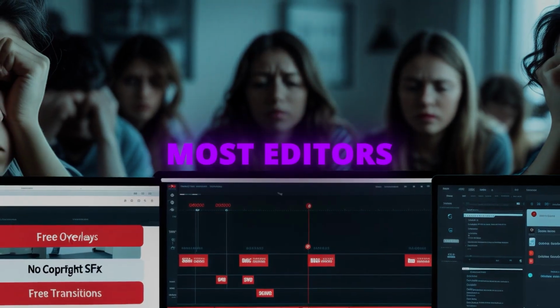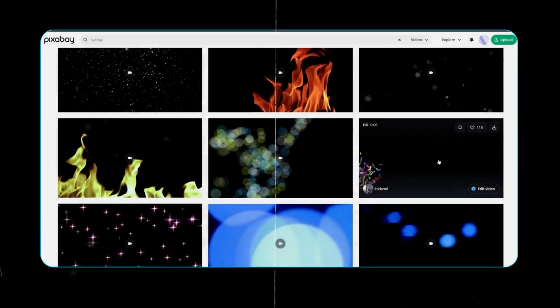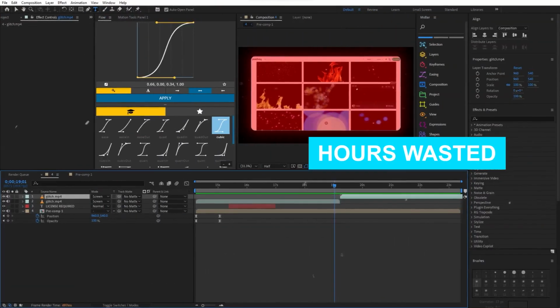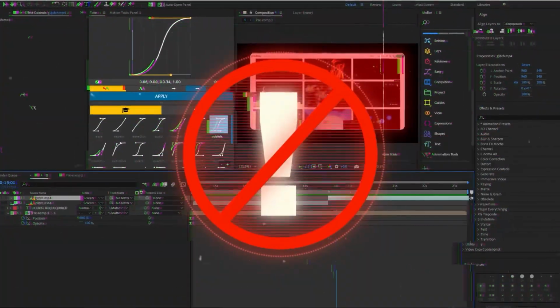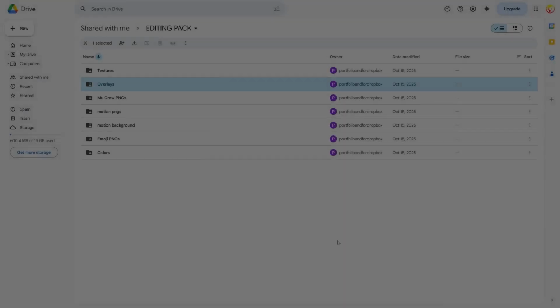Here's what most editors in the USA are dealing with right now. You find a trending overlay pack, get excited, download it, and then you see it. For commercial use, license required. That's the moment the whole thing falls apart. You either risk a copyright strike or you start all over again. Sound familiar? Now imagine this.